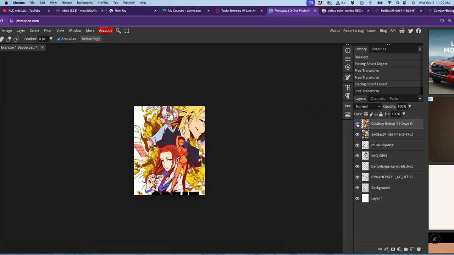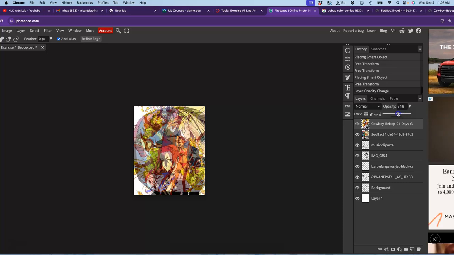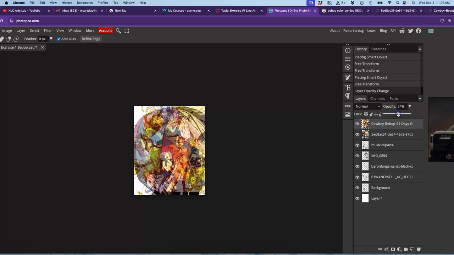Okay, now I'm going to blend these two. I'm not going to blend them by erasing from them. I'm not even going to rasterize them. Instead, I'm just going to play with the opacity. Blend them into each other. Make sense?